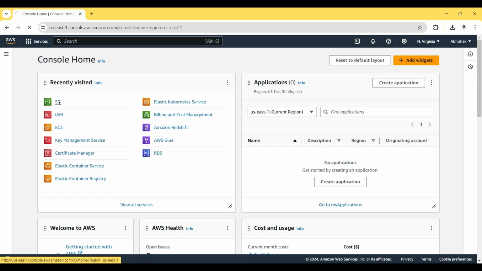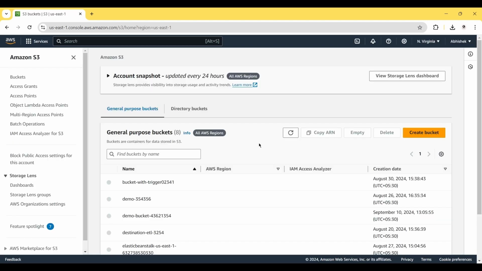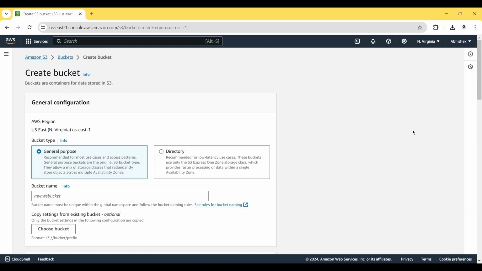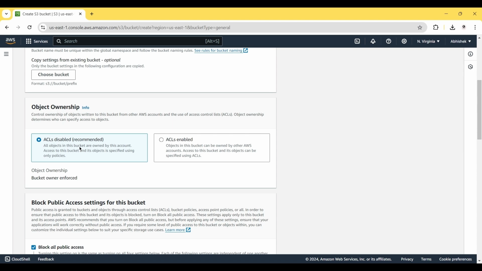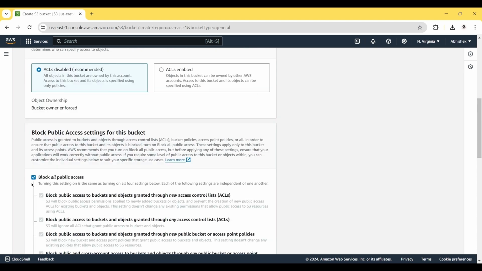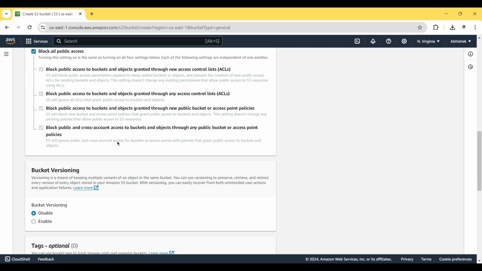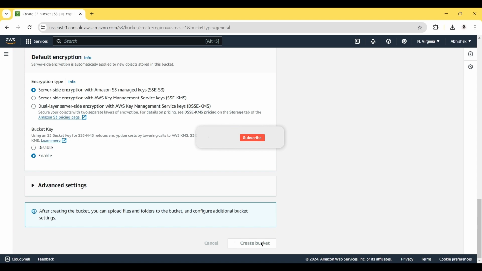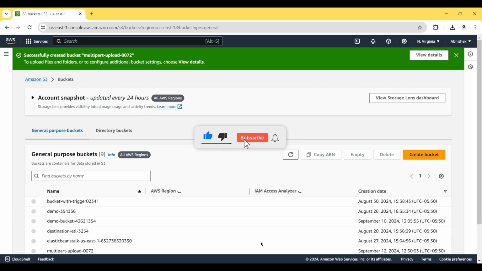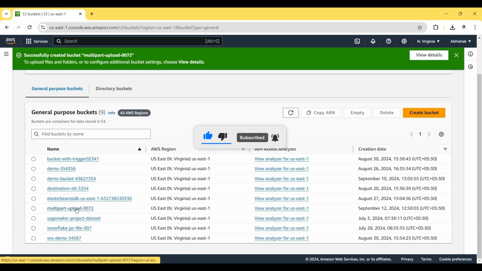go to S3, click on create a bucket. Give your bucket a name. So I am giving the name as multi-part upload 0072. Next, the ACL will be disabled. Block all public access will be enabled. Versioning, make it enabled and click on create bucket. Now your bucket is created. Go inside your bucket.